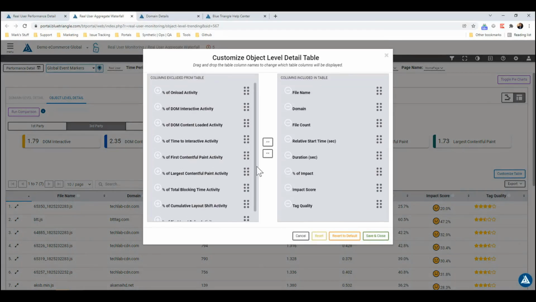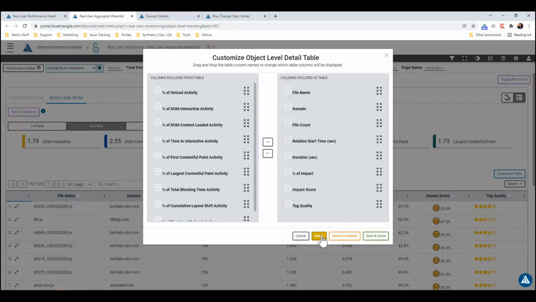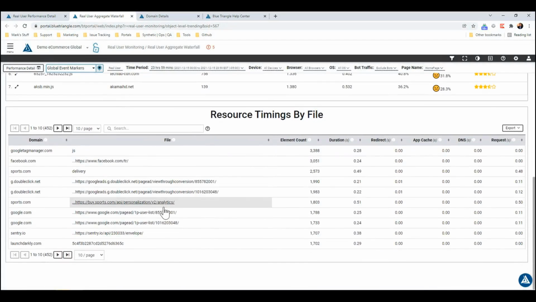One more thing is you can actually customize this table. You can change the order of the columns, you can add or remove columns, and you can reset to the defaults down here. All right, and then down at the bottom, we see resource timings by file. This is just some more performance-related information by file.